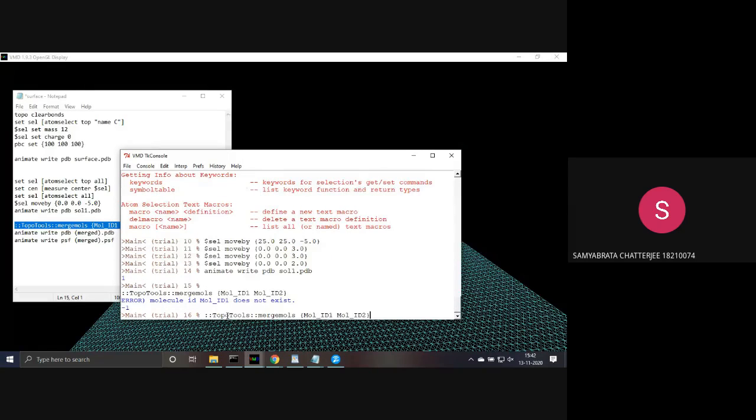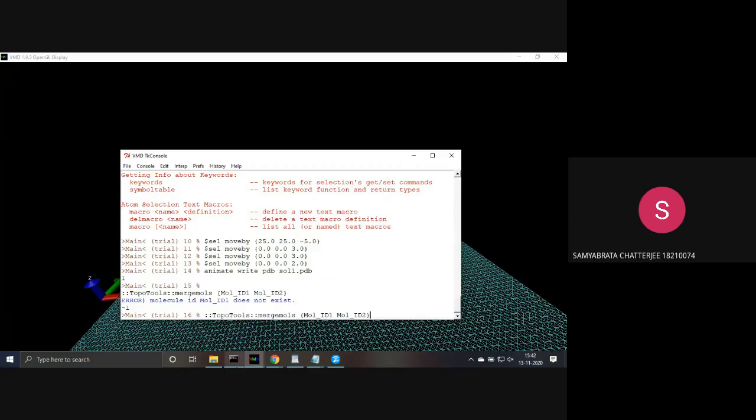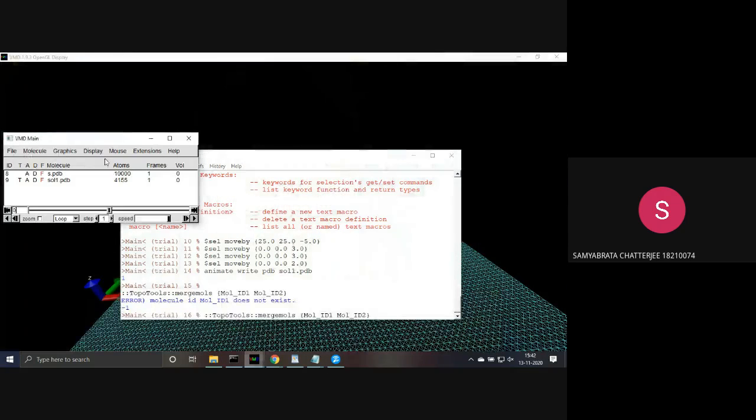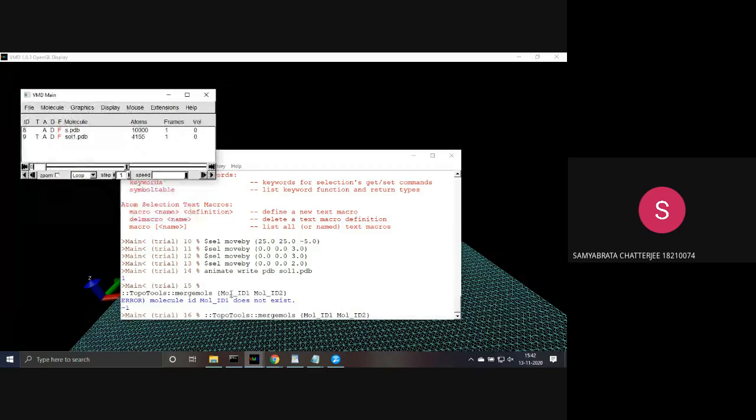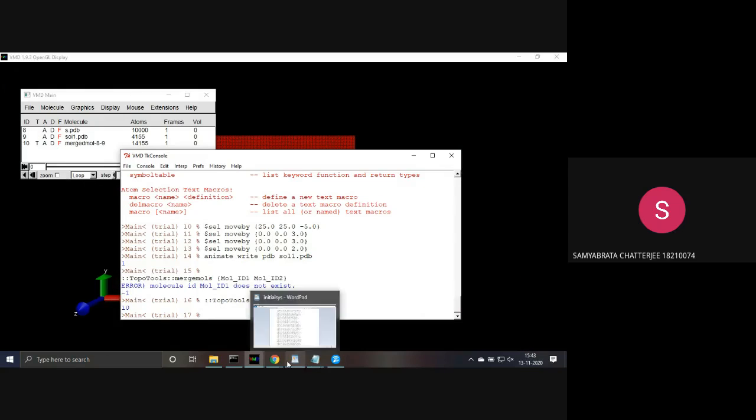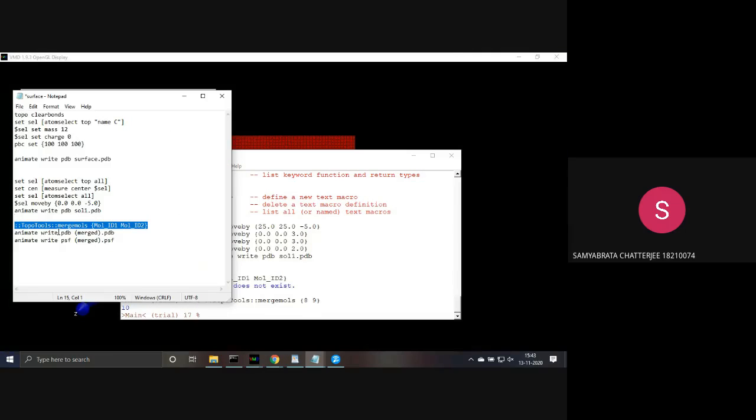So it's showing an error. Why is it showing an error? Now you have to look over here. See, I have written mol ID 1, mol ID 2. Okay, you just have to type the IDs. For example, here it is 8 and 9. Yes, okay, so you have to write 8 and 9. Okay, just press enter. Now you have to generate the PDB file again for the merged system this time.